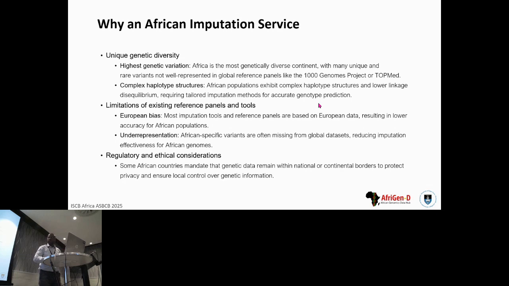And then more countries, even on the African continent, are moving towards really trying to keep the custody of the data in the country. So we'll get to a point where the data doesn't have to move out of the country. If you want to analyze the data from a certain country or population, you'll have to do it within the boundaries of the country. So with this, I think we really need this kind of services on the continent.